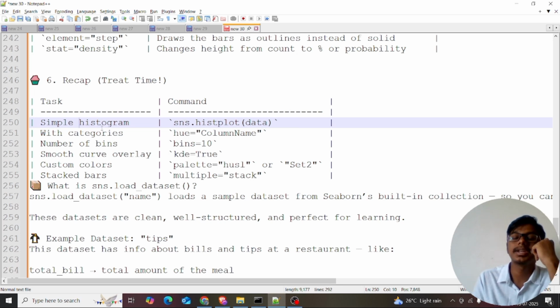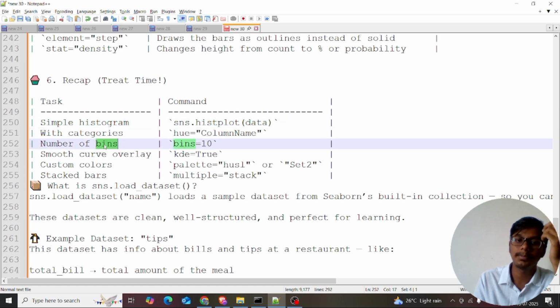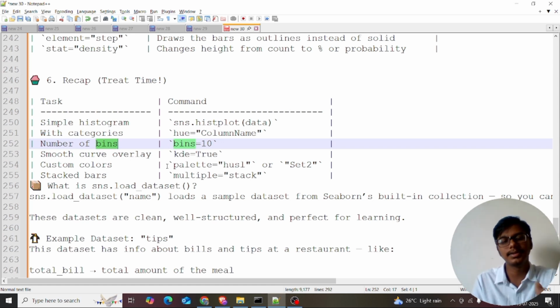With the categories, we can categorize, and we can use the number of bins. You can give the number of bins also, using bins equal to 8. We give bins equal to 10, right? I just want the smooth overlay, so I'm giving kde equal to True. If you don't want it, kde equal to False.